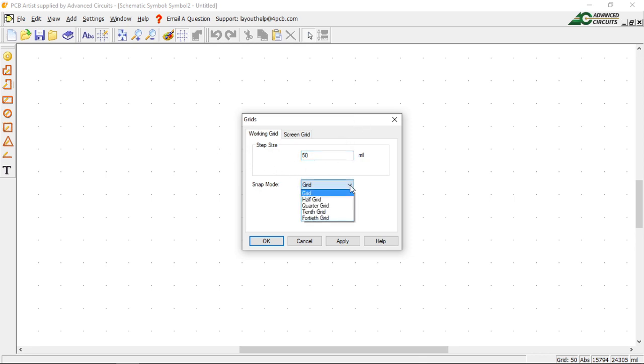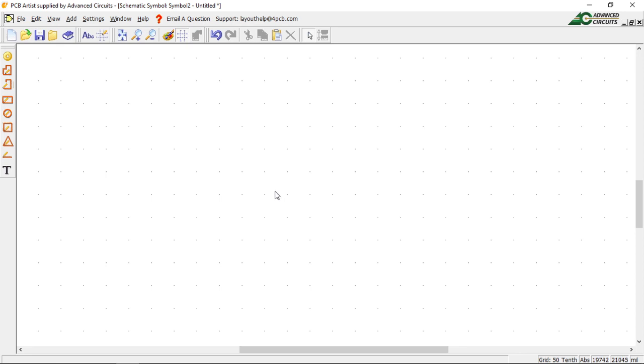And so we want it to snap between points. So I'm going to go down here, and so that I have a lot of room to play with, I'm going to say that it can snap to 1/10 of a grid. Okay, and let's click apply, and then OK. Now the question is: is the grid here 50 mils from here to there?